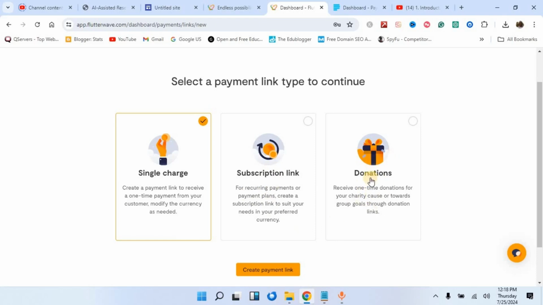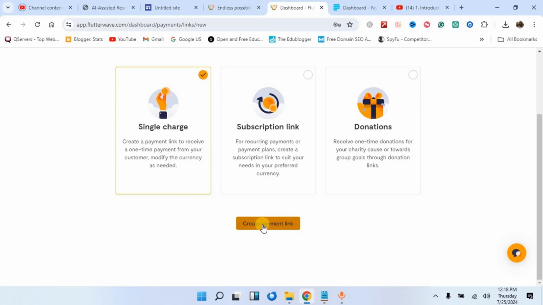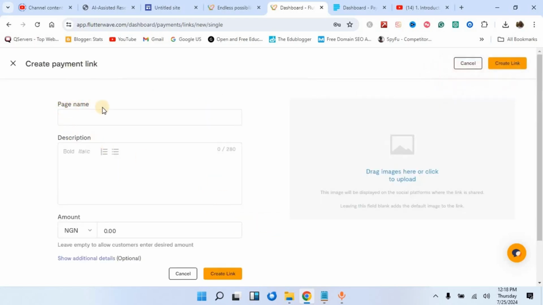When you use this, you will not put any fixed price. They will just donate based on their free will. So I will be using this. As you can see, it is selected. Then I will click on create payment link. After that, I will give this payment link a name. Maybe I will call it online course as the name of the page. I can also go ahead to describe it here. So this is my brief description.